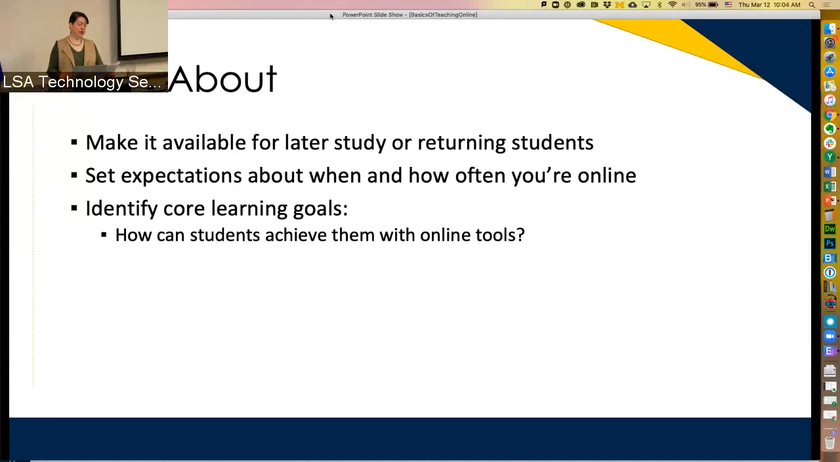You will also want to really think about the core learning goals for your current courses and look for a way to let students achieve those online. It may very well not look the same as it would face-to-face, and that's okay. If we have to make some changes in this circumstance, everyone will manage that.